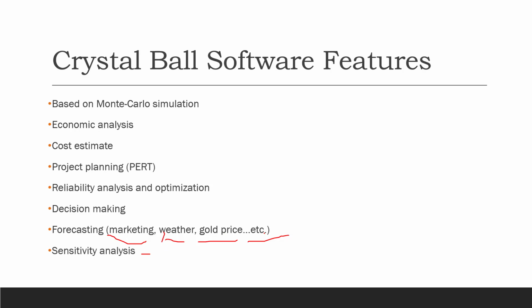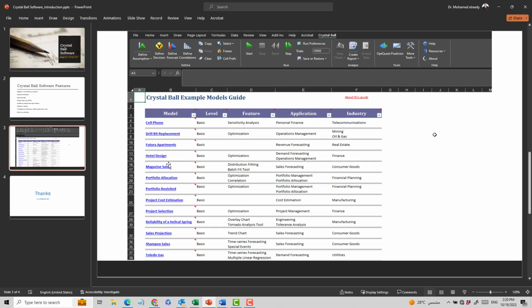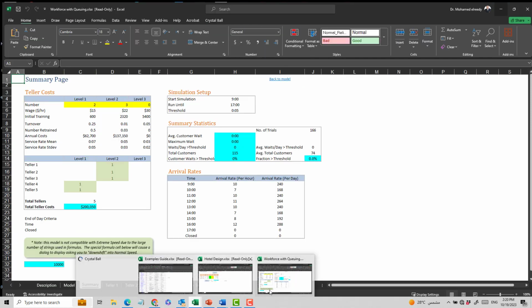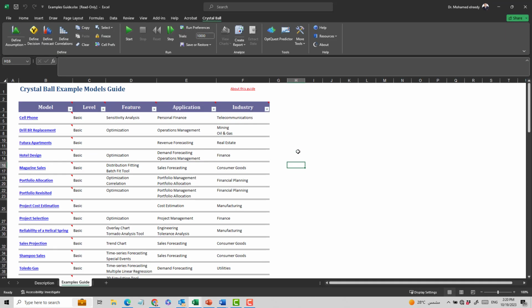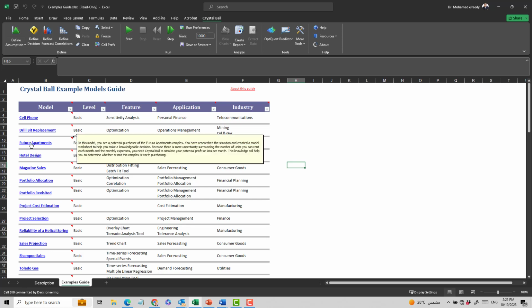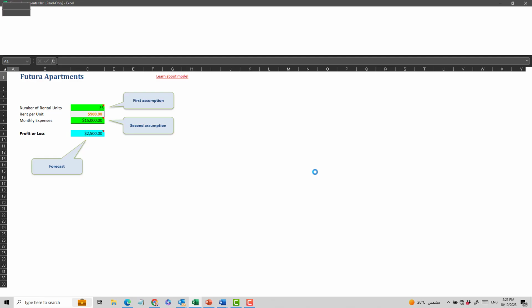Okay, so in this case, we need to see together what we have that can be used. We can see some examples, and we can also open the Crystal Ball software. For example, we have a lot of examples. One of them is the future apartment. Let us open it together.